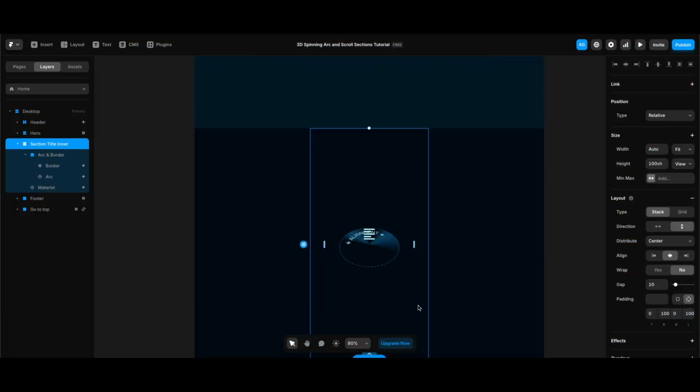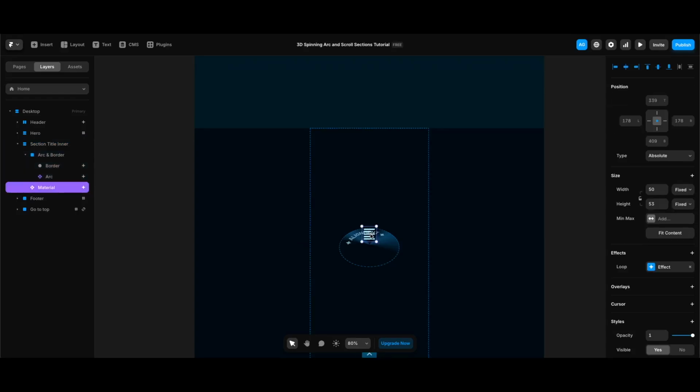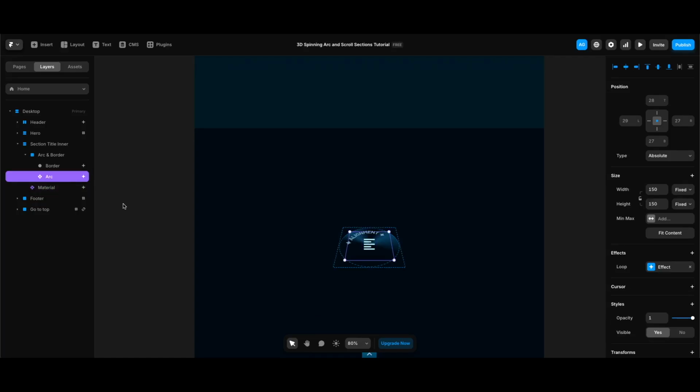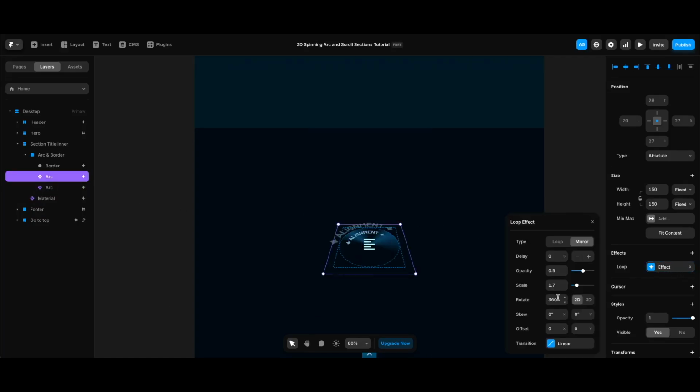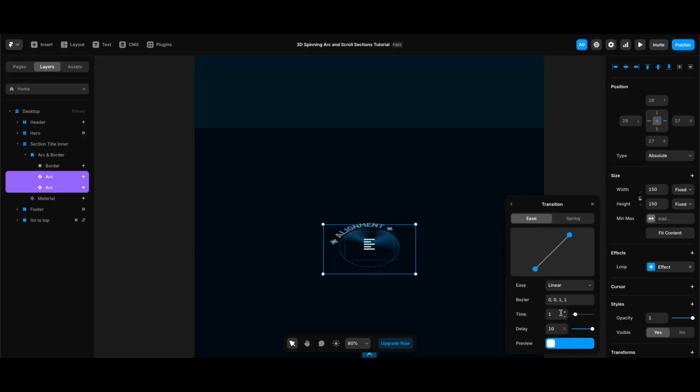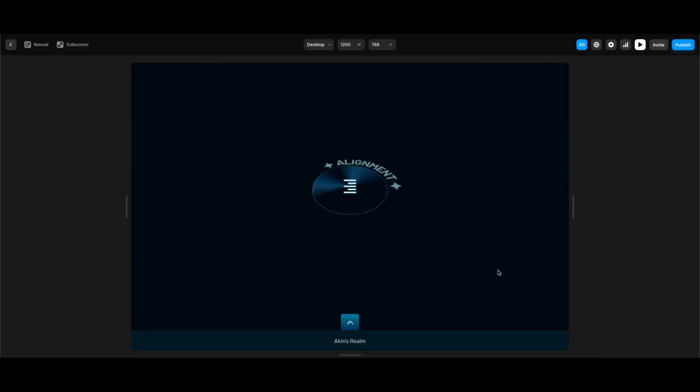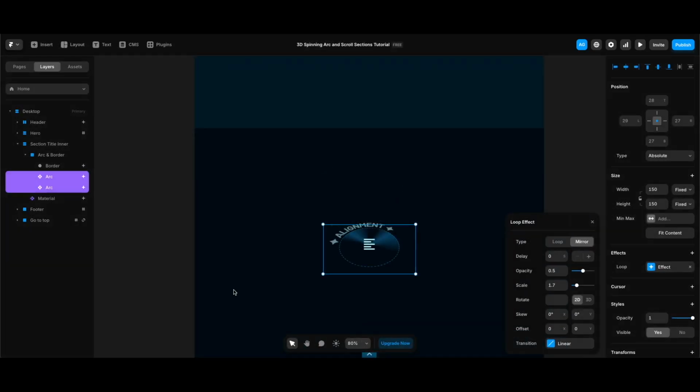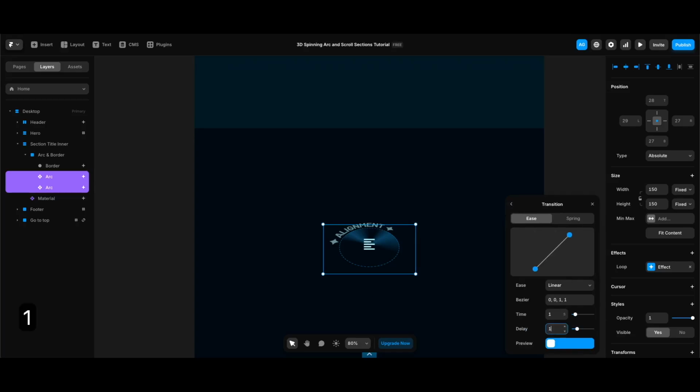Then I will center the icon to the container and the arc. To make the arc animation even more interesting, I will duplicate the existing arc, and in its loop effect settings, I will make its rotation minus 360 degrees. To preview, let's select both of the arcs and under their transition settings, make their delay 2 seconds to be able to quickly preview. And now we can see two arcs rotating in the opposite directions meet at the center and create a great effect, right? Of course, I will make their delay 10 seconds again after previewing.